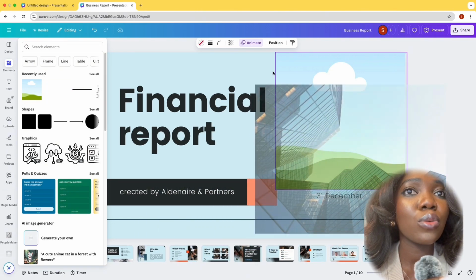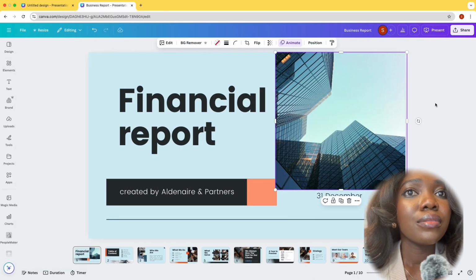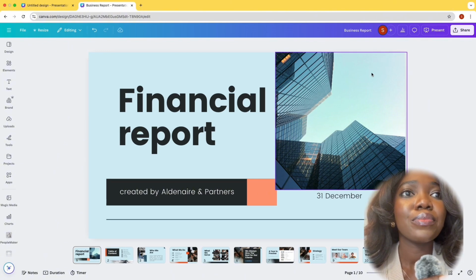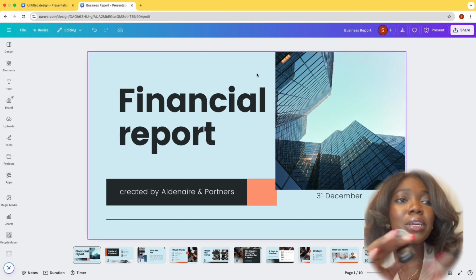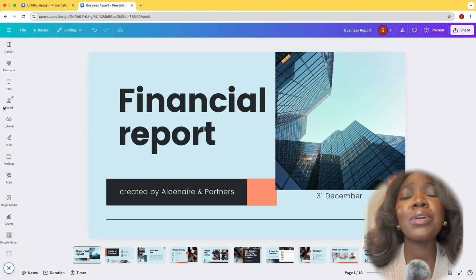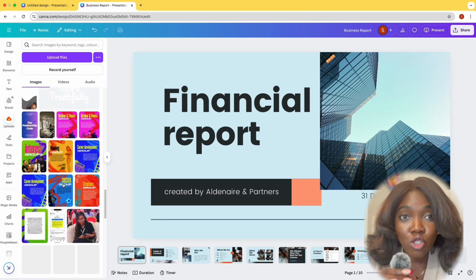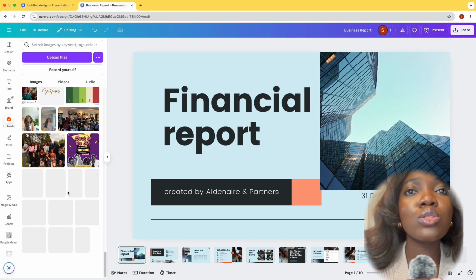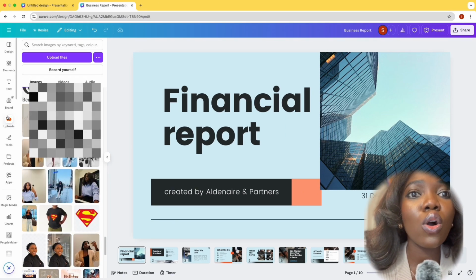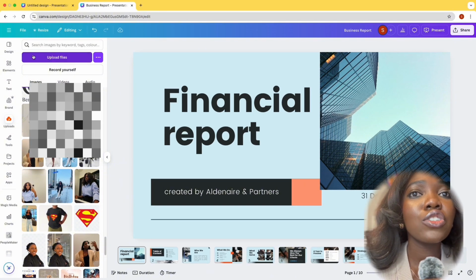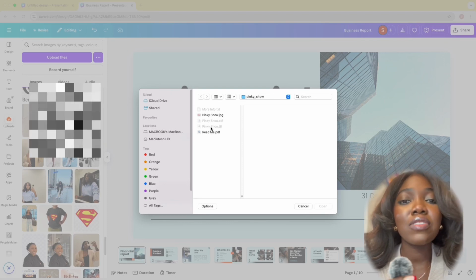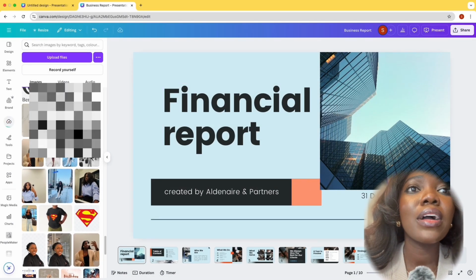Now let's try to bring that picture back. It will automatically fit into the frame. Try it with a circular frame, a straight frame, it automatically fits in. But let's imagine that you don't want to use a picture that is already on Canva. You want to use a picture from your company. You just need to come to uploads. Initially we went to elements, but now you just need to click on uploads, go to upload files. Depending on where you have it saved on your computer, pick the file and upload.